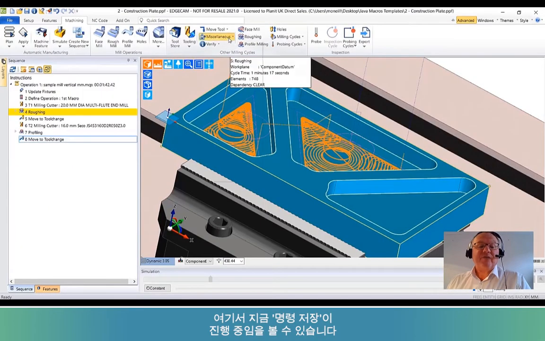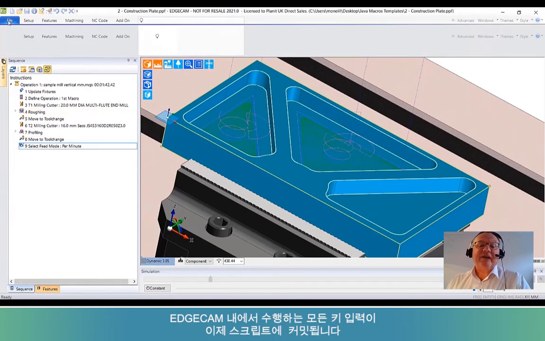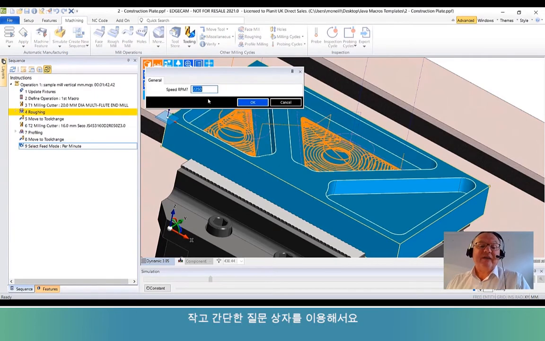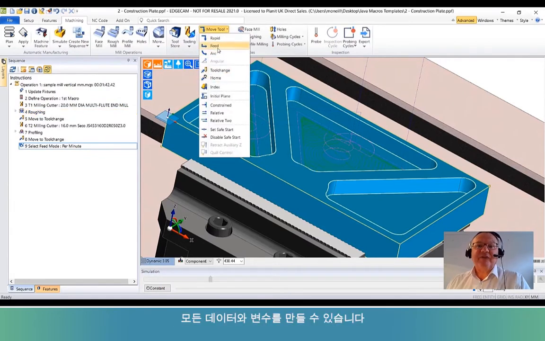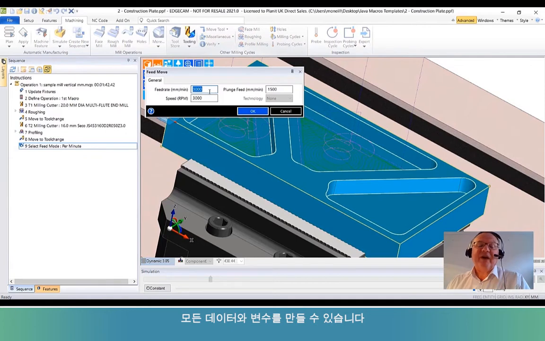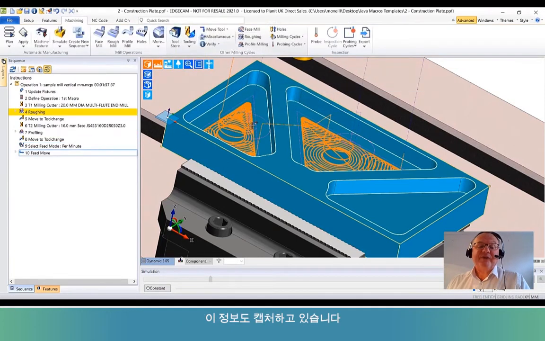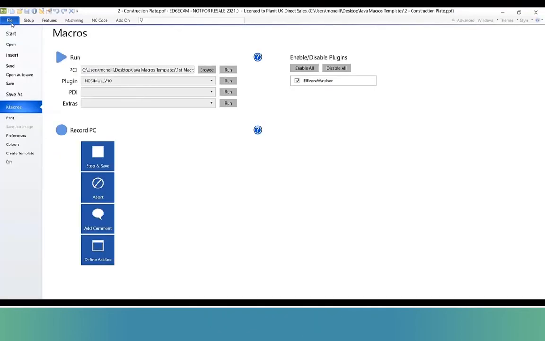So what we're seeing here is the command save is now going on. So every keystroke I now do inside Edgecam is now committed to script. I can even ask a question during the script. Little simple ask box. What is the speed? What is the feed? Any data, and create a variable. And remember, command save is now on, so it's capturing this piece of information as well. Save that away.